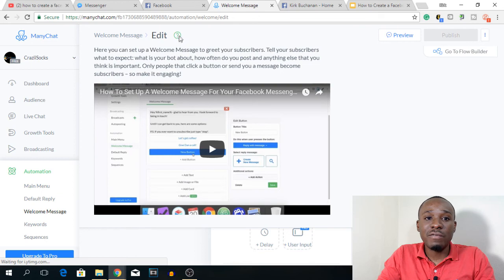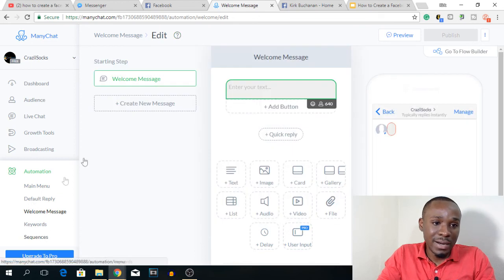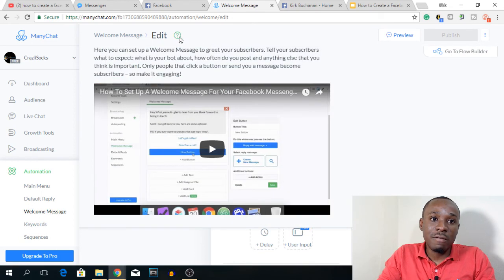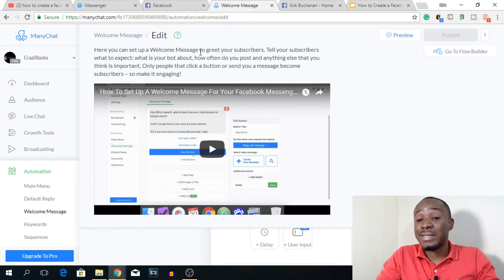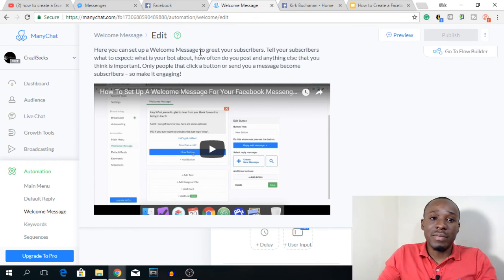If you want more information on what each of these are, you just hover your mouse over this question sign, as it says here. Here you can set up a welcome message to greet your subscribers. And remember, subscribers are only persons that either send you a message or click on one of the buttons you have on your website, or click on your link somewhere to go to Messenger to engage with you. So that is what the welcome message does.